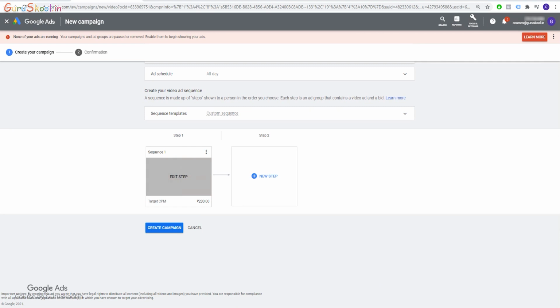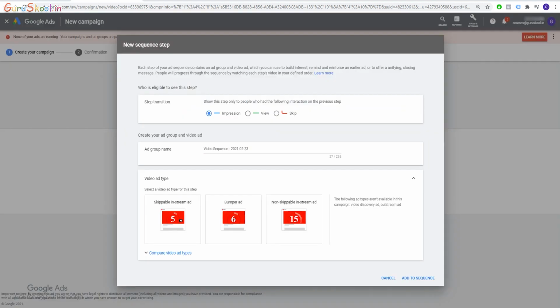Now look at this. This is my edit step. If you want to edit the step, you can go for it. But as of now, this is my skippable ad. Now it says create a step number 2. I'll hit on this. Now it's asking me something.